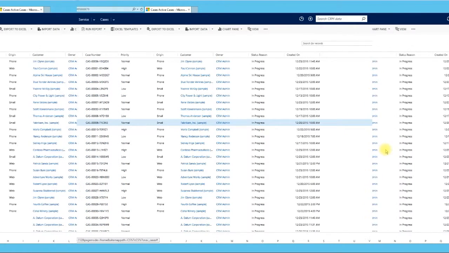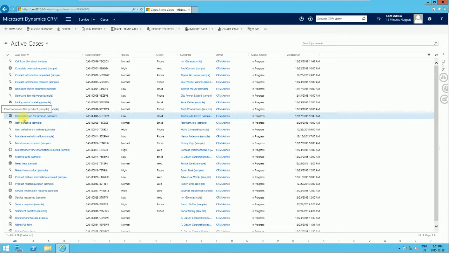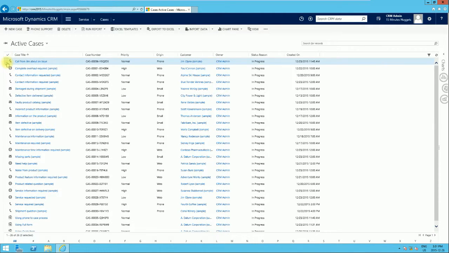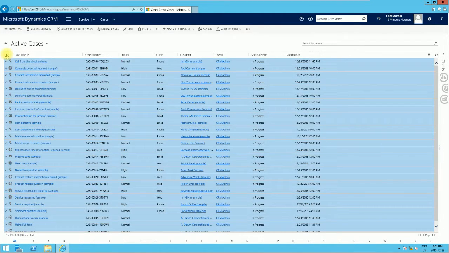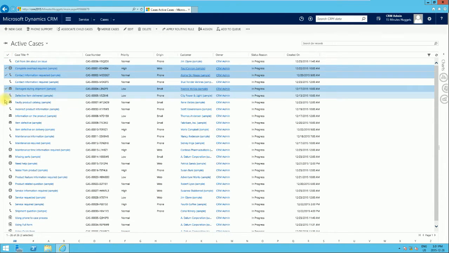Next one is bulk deletion of cases. What I just did was to delete the case I was working on. But what if I want to delete more than one case? You can do that by selecting the cases you want to. You can select all the cases, or you can select just the cases that you want to delete.